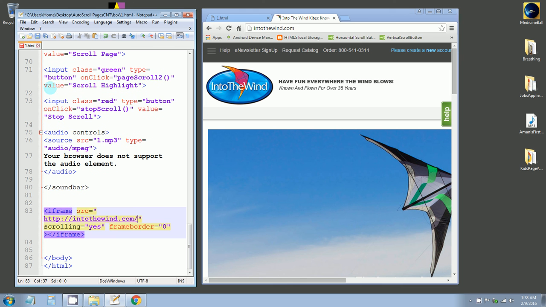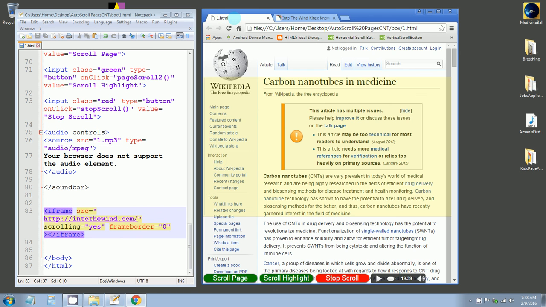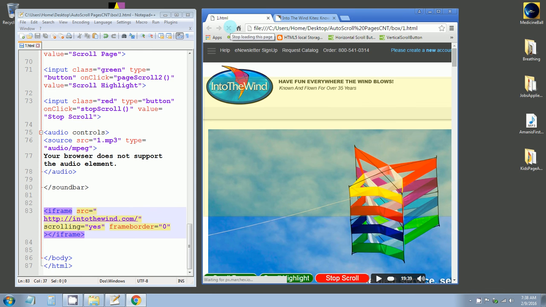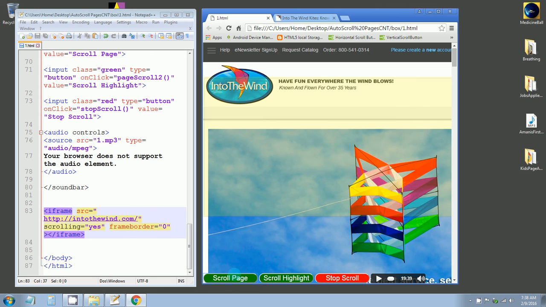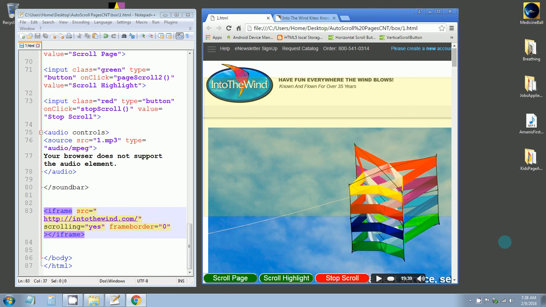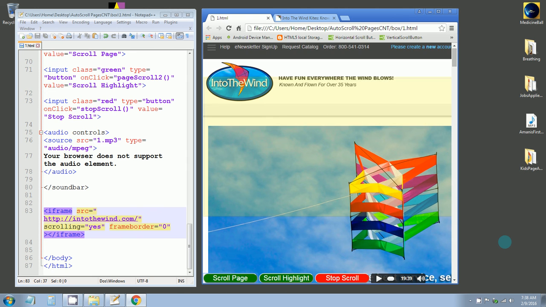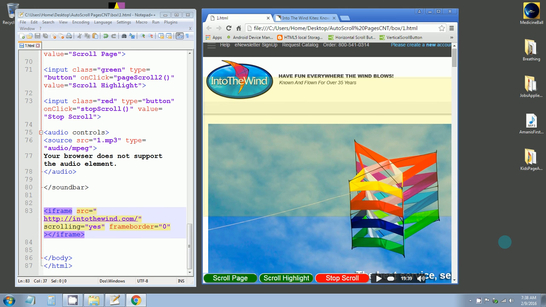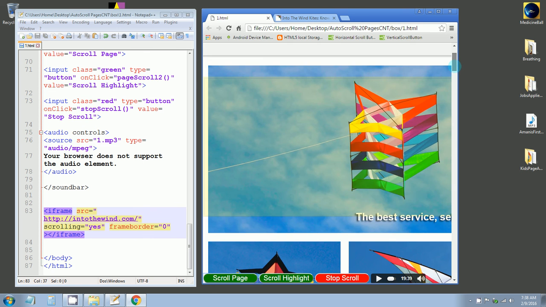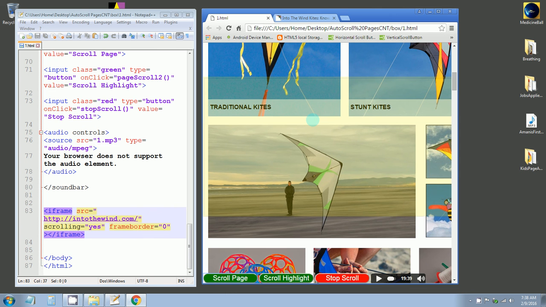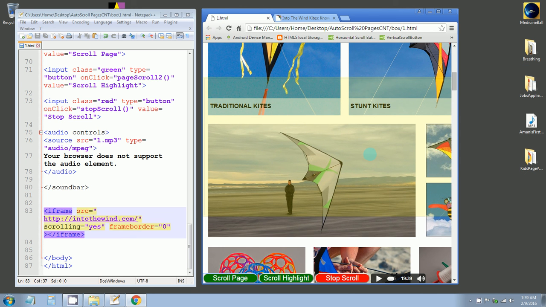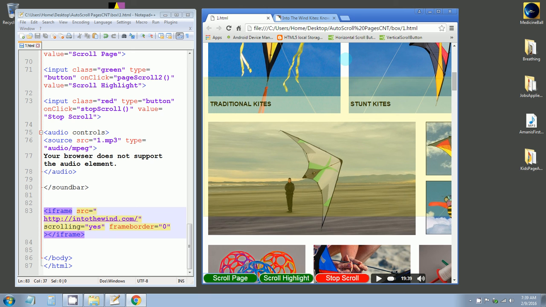That's the source. So if I go back to this 1.html and refresh it, instead of seeing the Wikipedia open here, you're going to see the Kites website. See? You're going to see the Kites website, and if I hit scroll page, you're going to see how it moves ever so slowly. And you can still use the scroll bar to make it go faster, but it's kind of hard to tell because this yellow isn't that striking of a contrast over top of all these other colors.